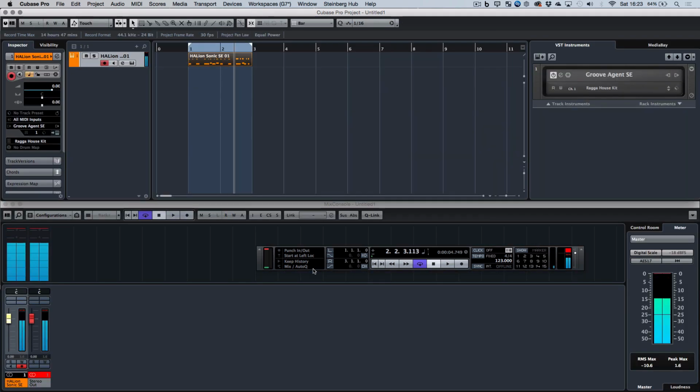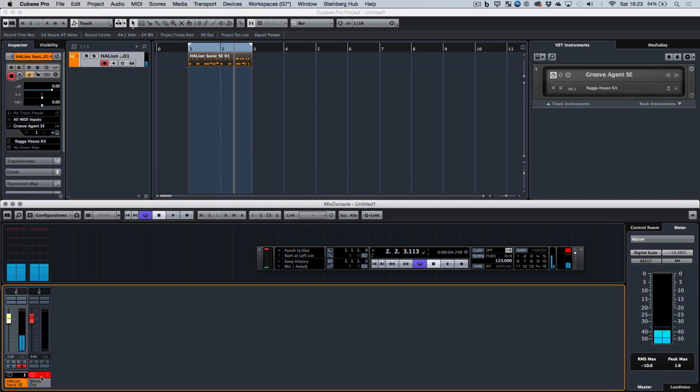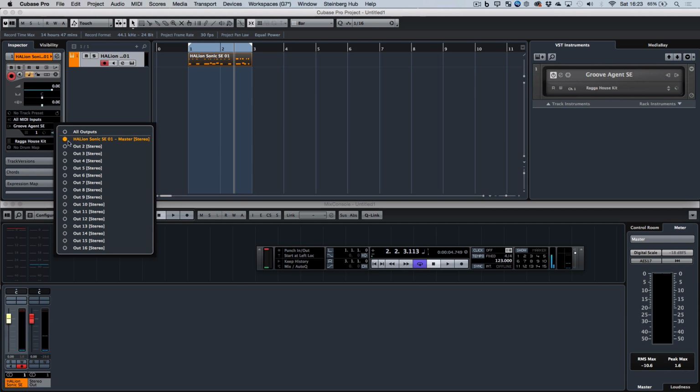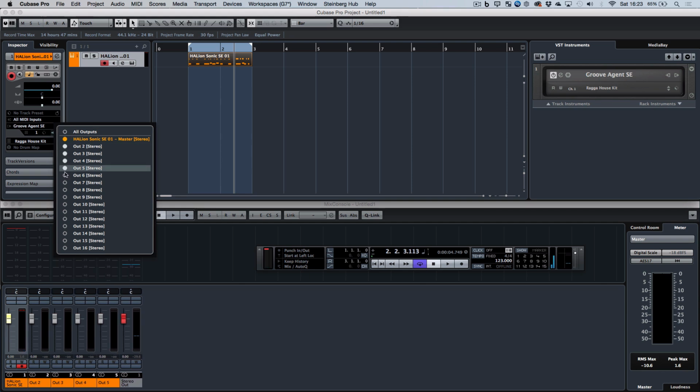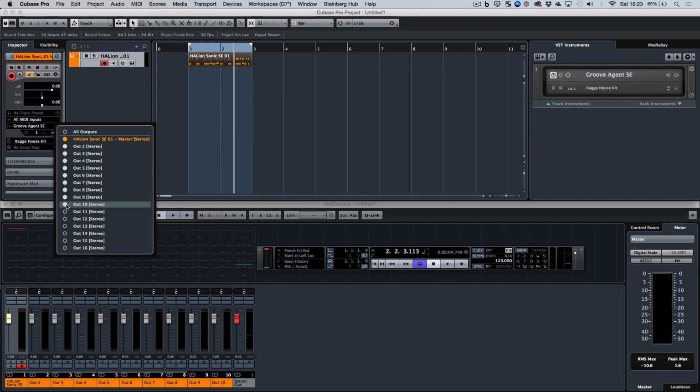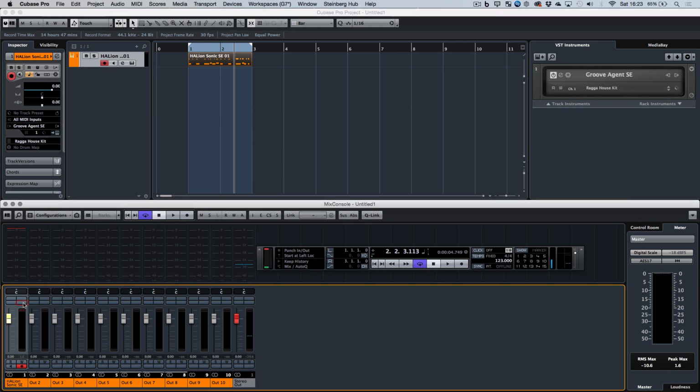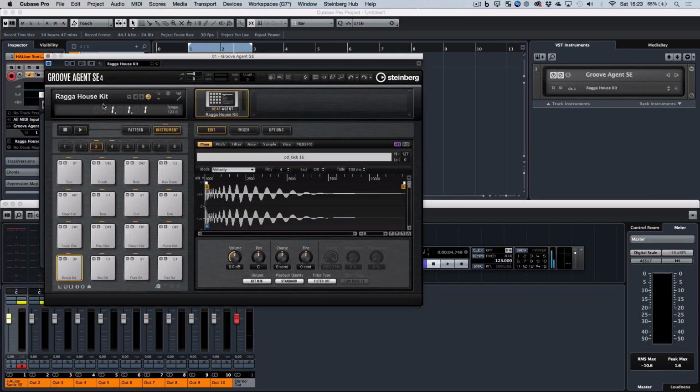Yeah, that's vibing good, but I've just noticed my level's pretty hot here. The other thing that I want to do is set up some multiple outputs. I've got the opportunity of 16 here. I'm just going to turn on a few more. I'm going to route these out as we go. And yeah, so let's have a look. What have we got going on here? So onto the instrument.